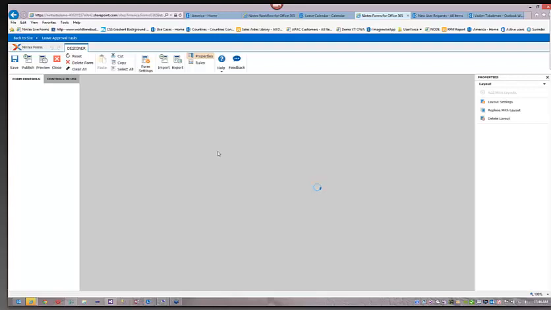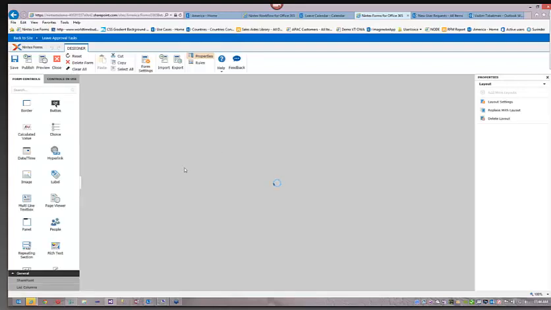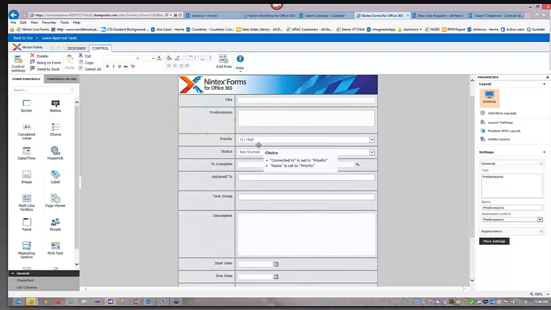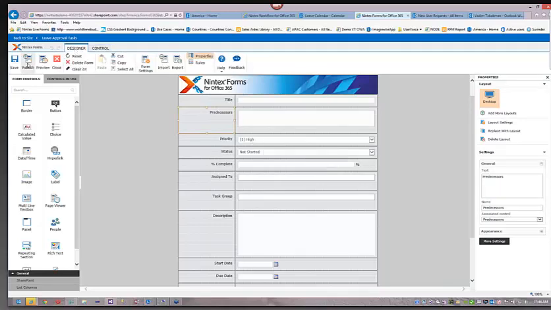Now I can customize this any way I like. I can put logos on there. I can change the color scheme. Nintex Forms is a web-based product, so there's HTML, JavaScript, jQuery, all that behind the scenes. So if you have skills in doing that, or you have team members that can do that, they can really build out some very fancy looking forms. I'm happy with the form design that it built out of the box for me. So what I'm going to do is I'm actually going to publish this.